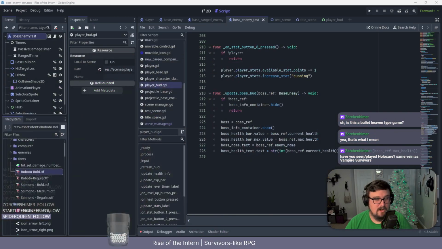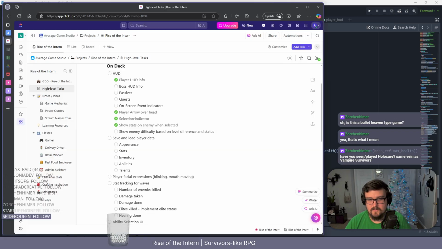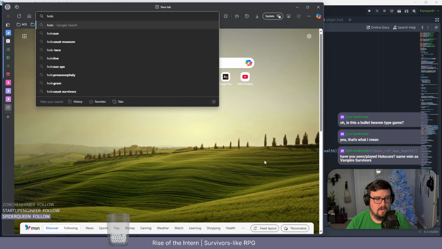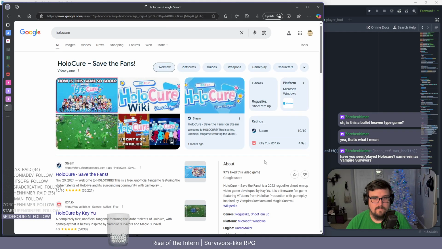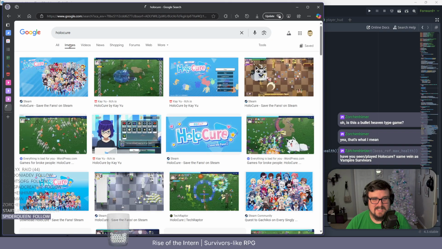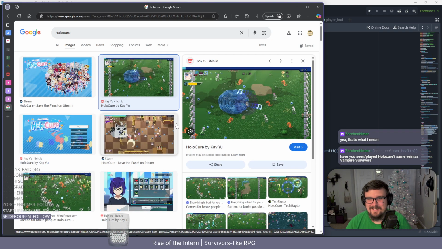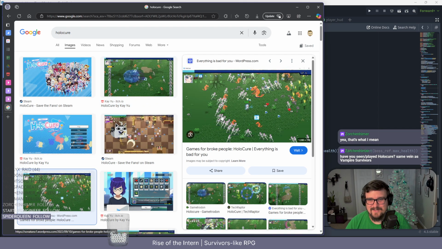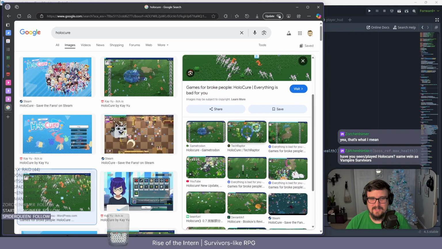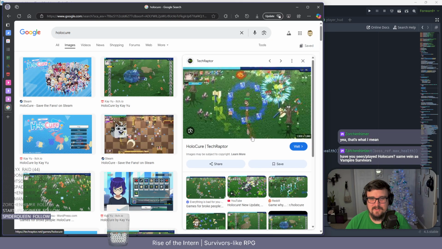Have I ever seen HoloCure? No. Same vein as Vampire Survivors? HoloCure? Oh, no, I haven't seen this. Save the fans? That's great. Okay, that's really cool. I love the art style and everything for it. That's nice. I love this XP bar. It's so hard to design UIs effectively for the in-game stuff.